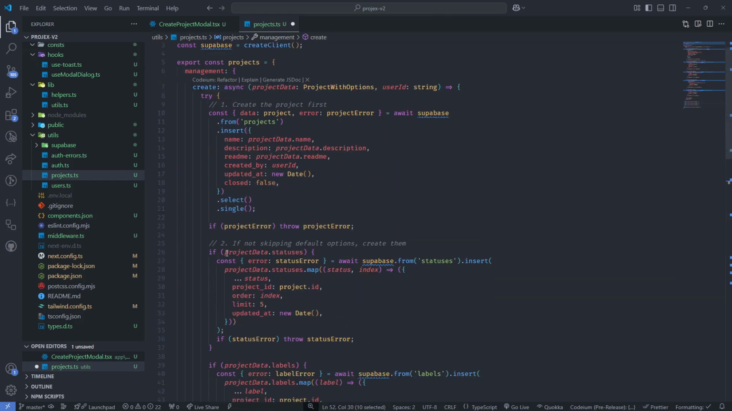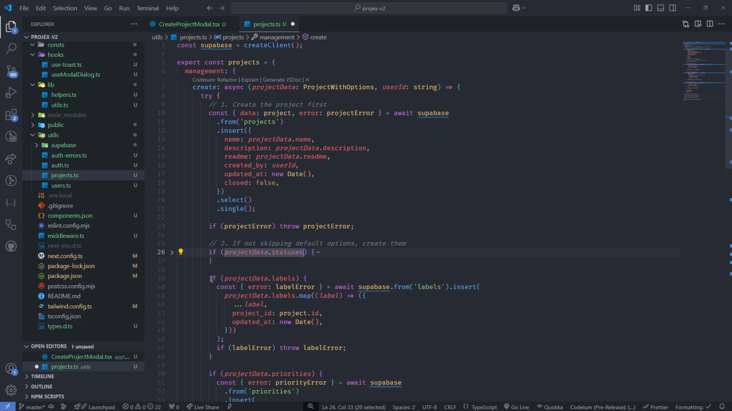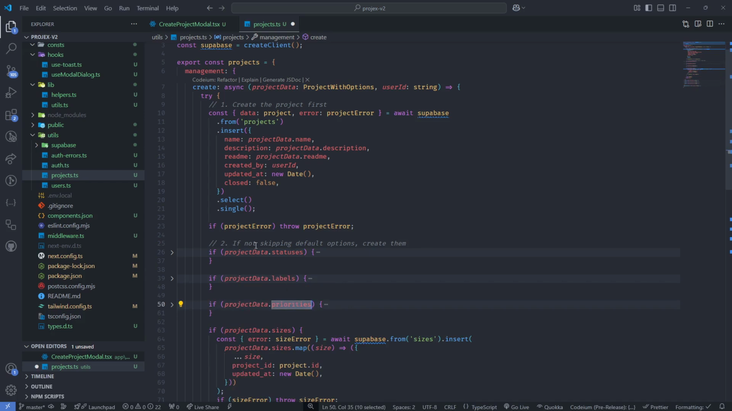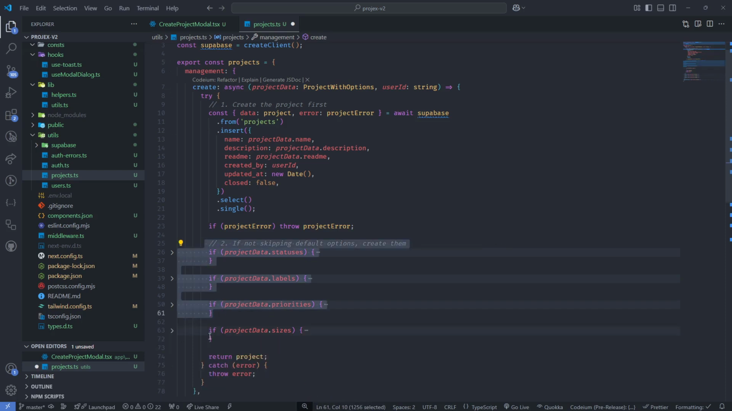We are going to first of all check if project data has statuses, right? So if there are statuses, that's the only time we're going to insert. The same thing for labels and the same thing for priorities. And we are doing that because if we skip the option, we are going to set them to null or undefined. So the query wouldn't have to call these ones, and then sizes as well.